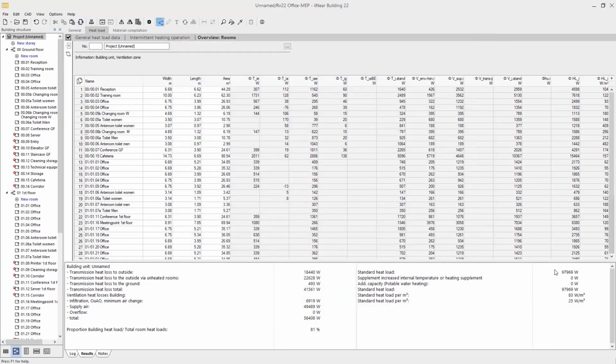When I close the dialog, the total heating load is recalculated again, and we immediately see that the influence of this change is only marginal, which was to be expected for an office building.